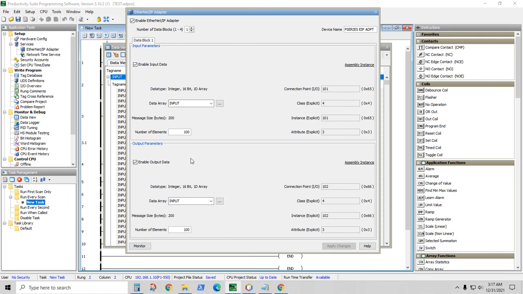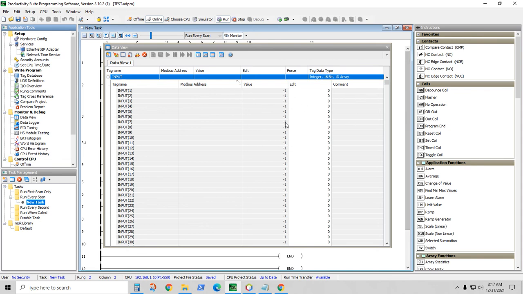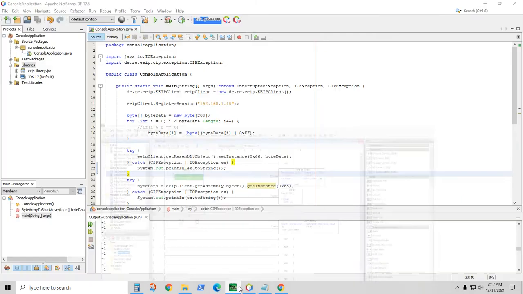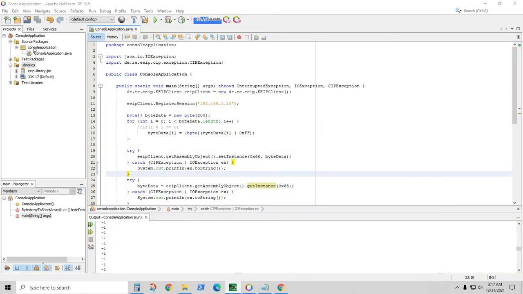So when we write to this input, we're going to write to 66 and we're going to read from 65. Though we can also read from 66, we just can't write to 65. And I'll demonstrate that. So, right now we've got -1s filling the data array. Let's jump over here to the program.